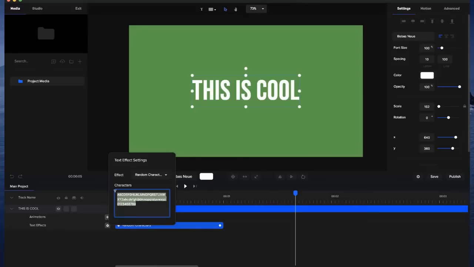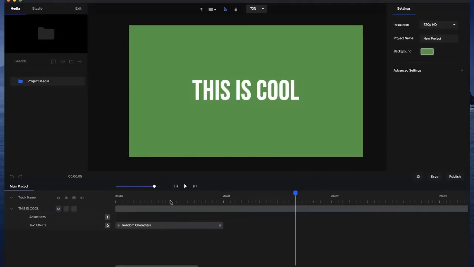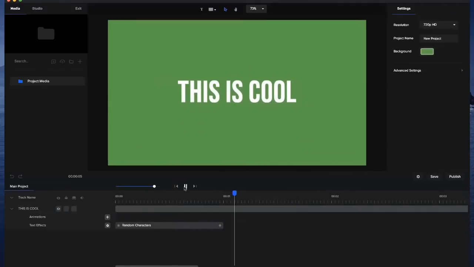So if you don't want to have alphabets like this, you could have your own characters. You could use special characters like this, for example, and basically these are the characters that will appear before your final text appears. So let's just go through like this, like that.